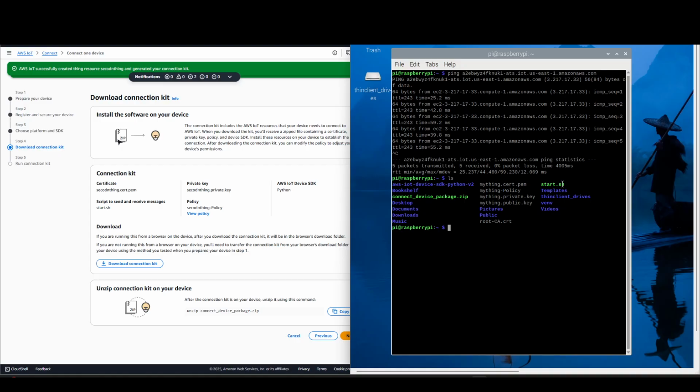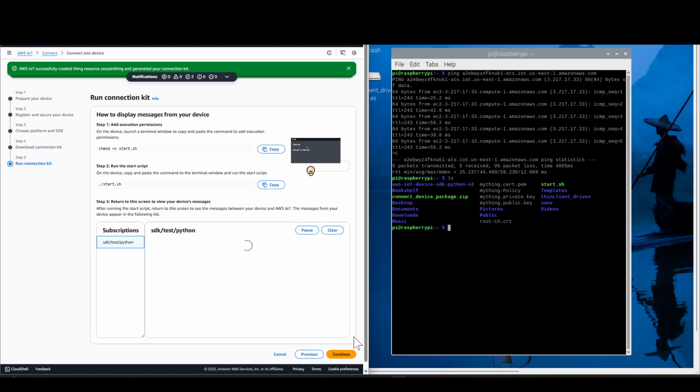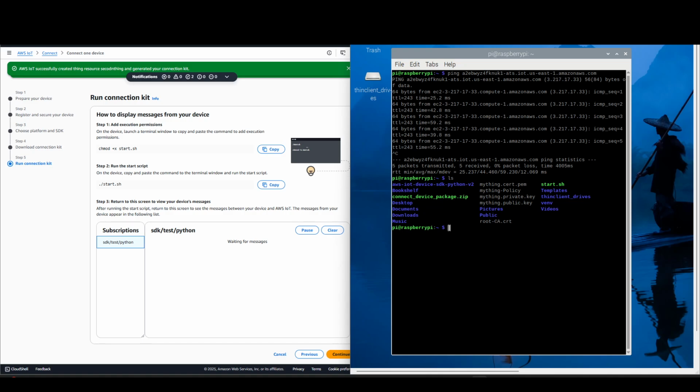And we need to run this start.sh file, and then to do the messaging. Now, the next step is to do the test. So it's waiting for the messages here. Let's do something. Now, I'd like to do a test. And remember that by default, when you do that, the topic is sdk/test/python.